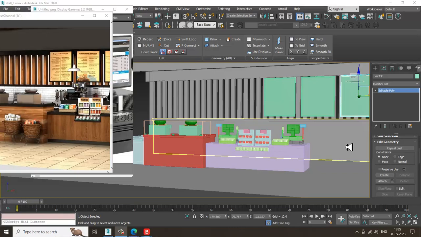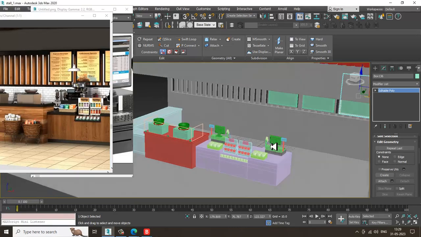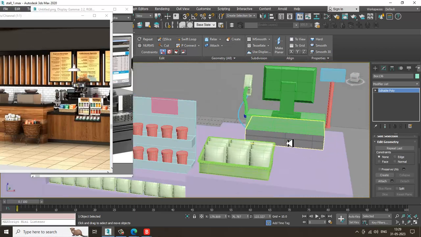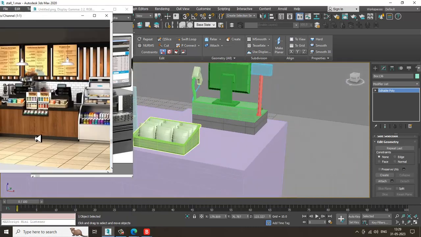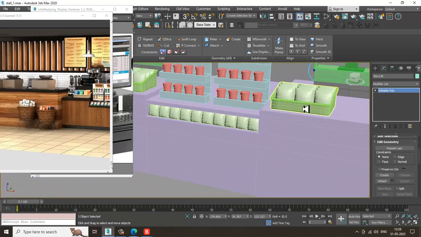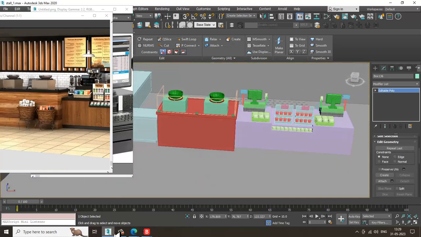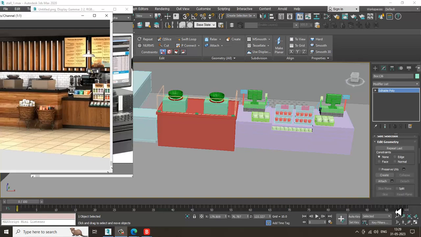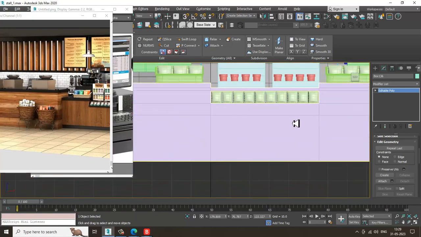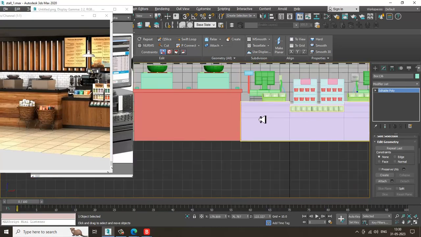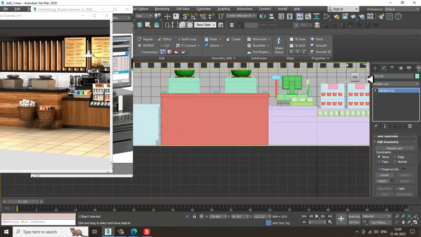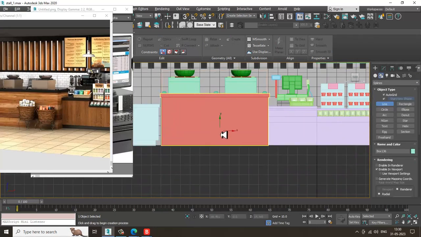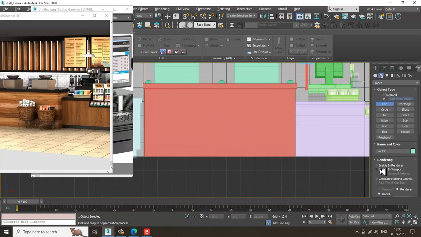So let's get started. As you can see over here, we have started with the modeling of this coffee stall. So let's continue it. Let's start modeling these assets. I'll go over here. Very first of all, let's take a line tool, and I'll just turn this off over here.